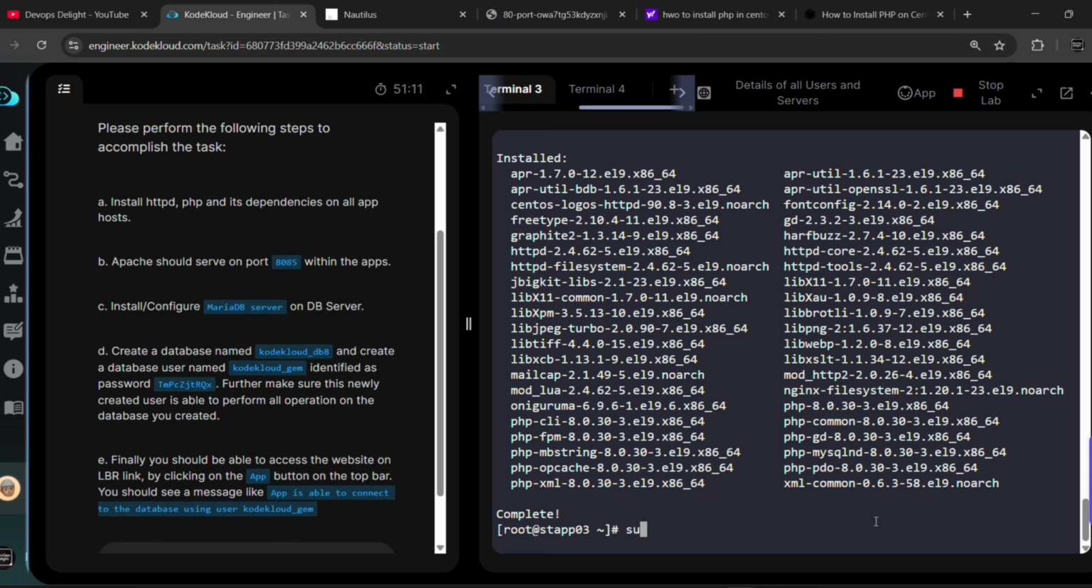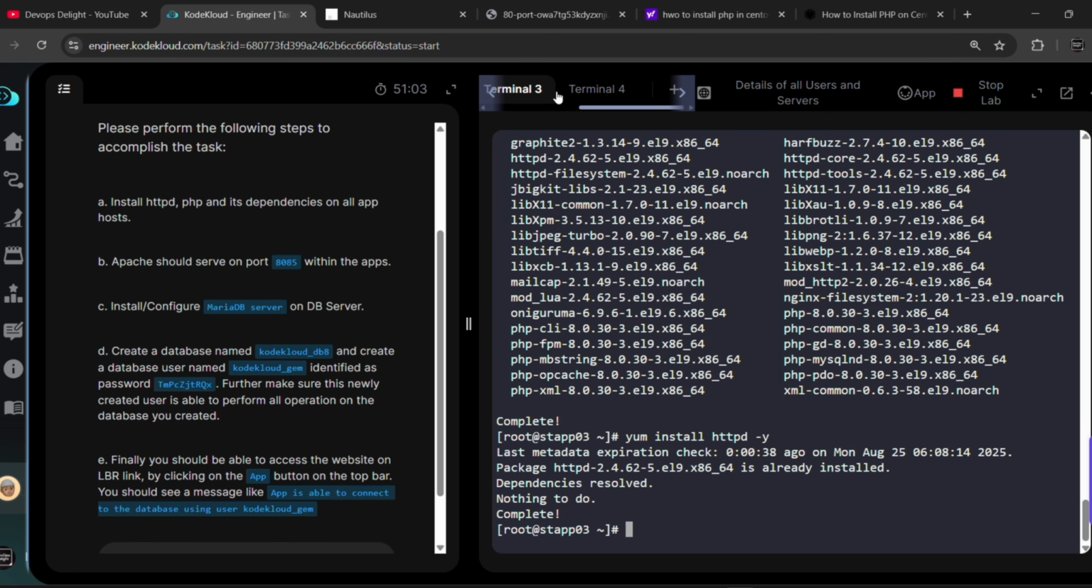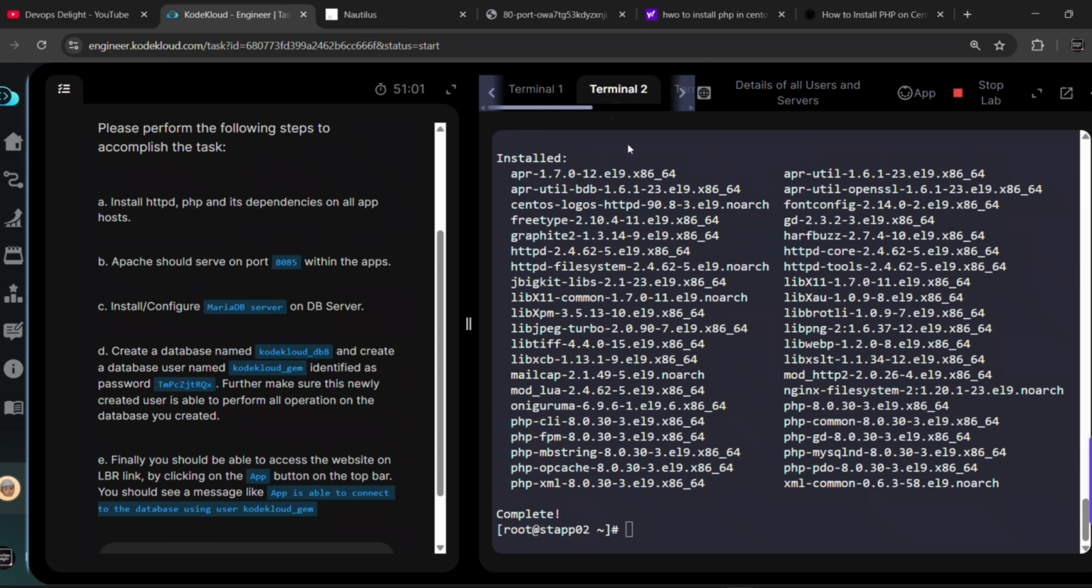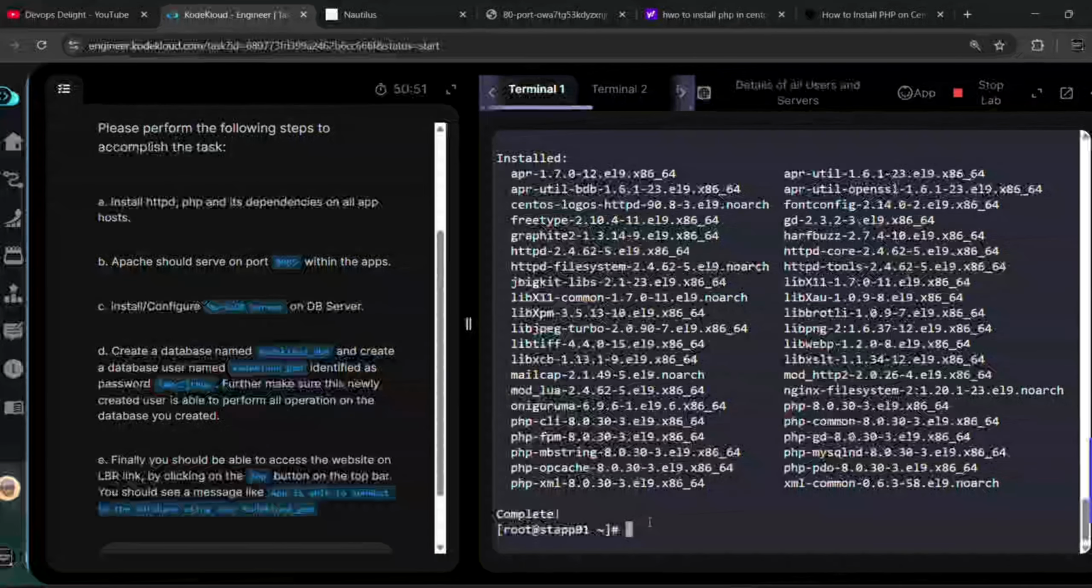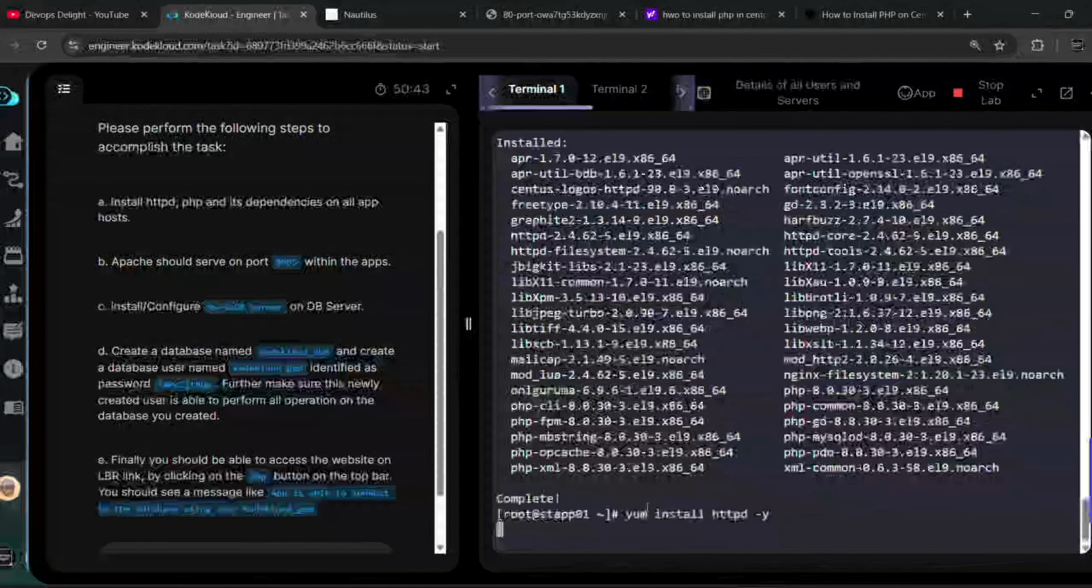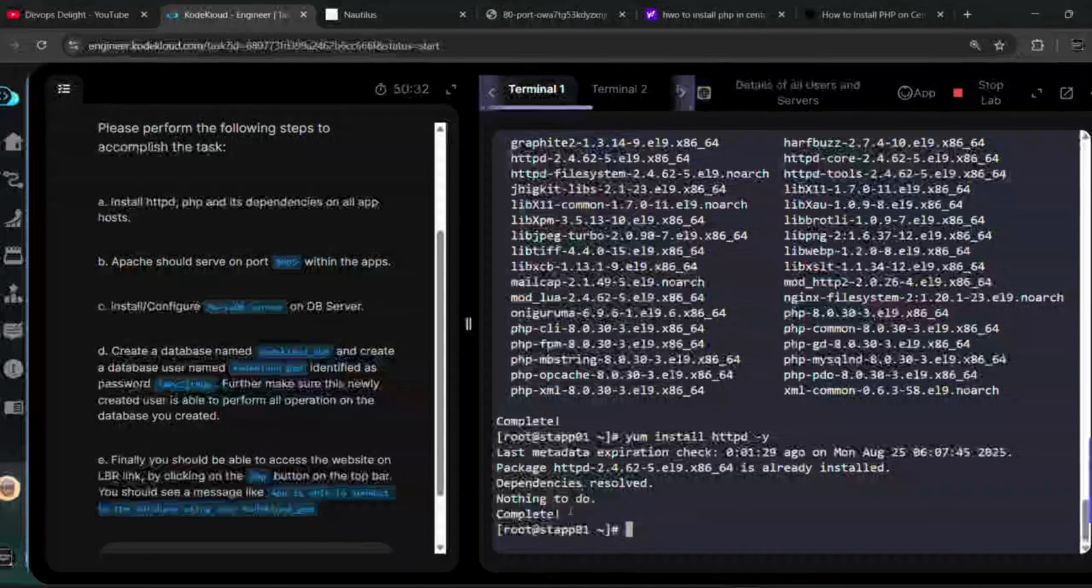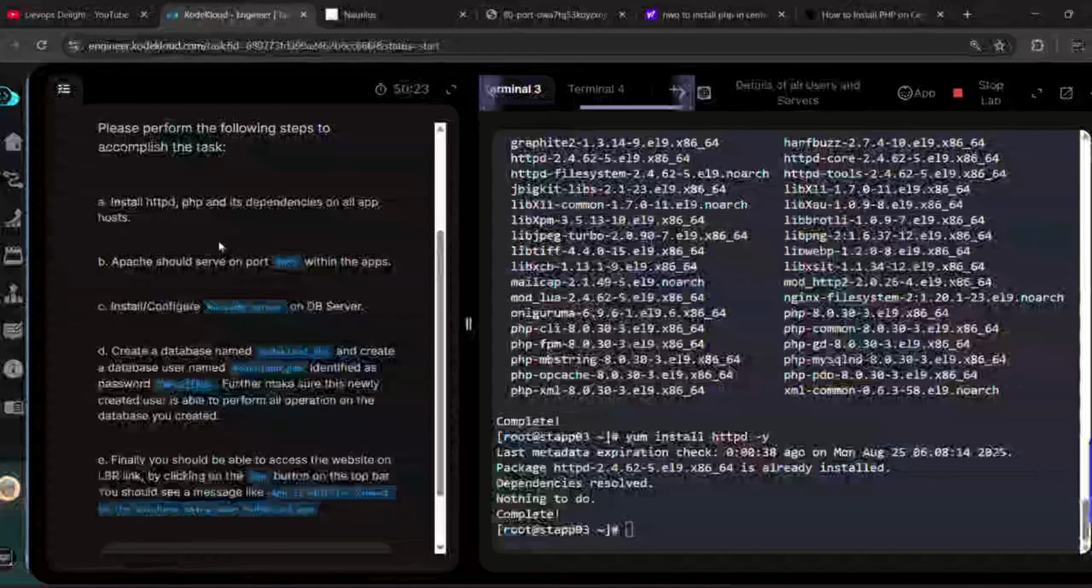Now let me install HTTPD as well. yum install httpd -y. So it will not wait for our input now. And in app server 2 as well, let me install HTTPD. Let me do the same thing in app server 3. HTTPD is also installed. So in all our app servers, we have installed HTTPD, PHP and its dependencies.